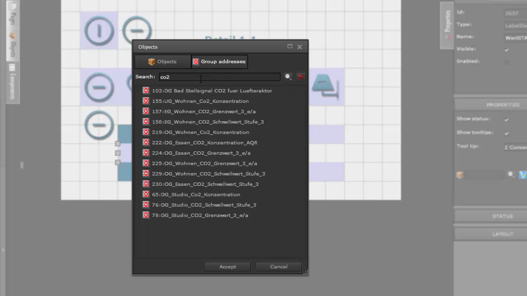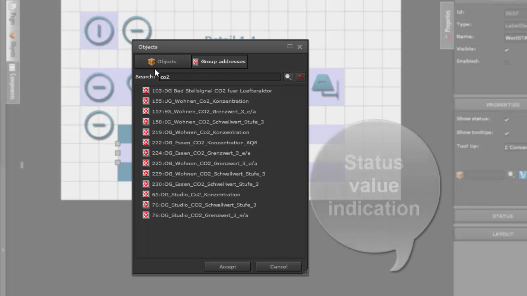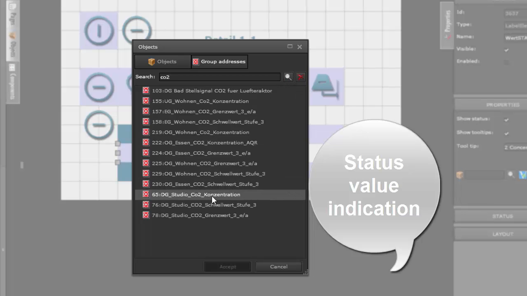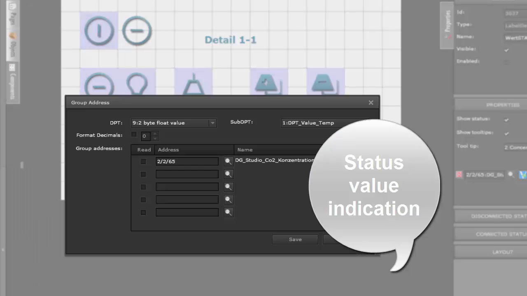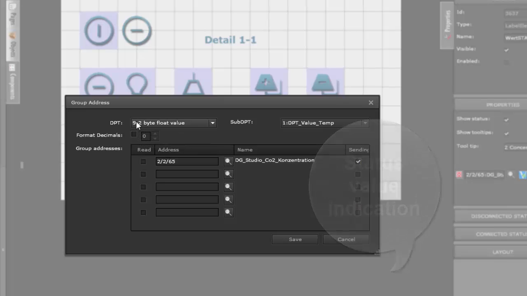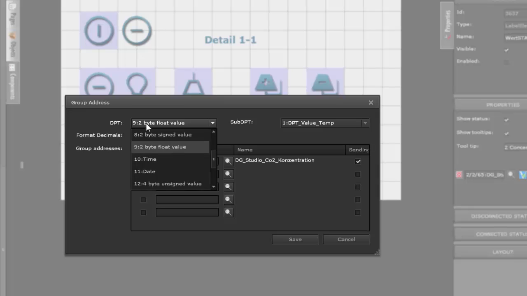I open the group address list, put in a filter CO2, filter my results and select the proper group address. Afterwards, I have to design the display options, for example the decimals, the data point type. Here it is a 9.2 float value.